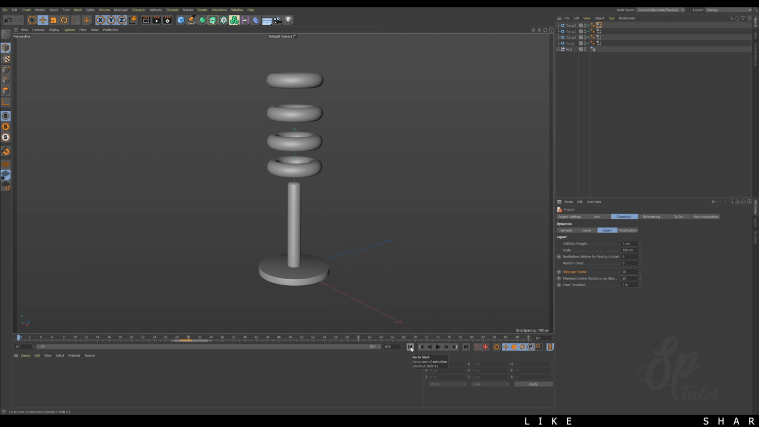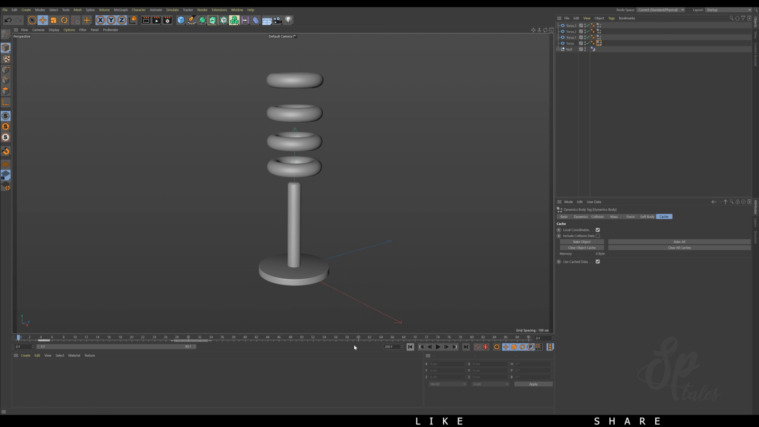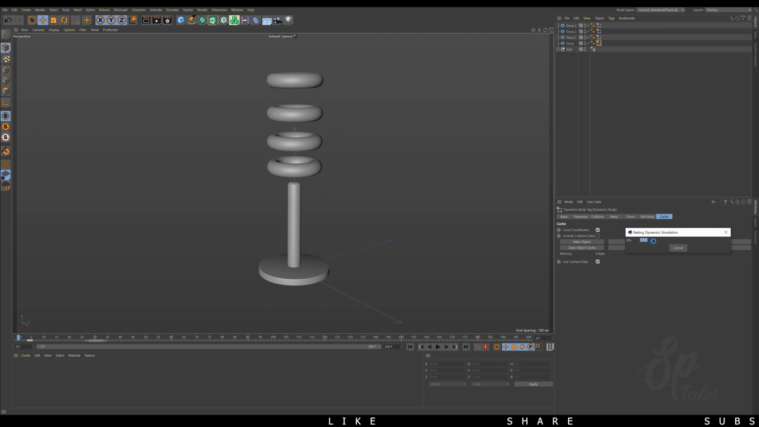Now go back to frame 0 and select one of the soft bodies, go to here and then click on bake all. But before that just increase the timeline, so around 200 is fine. Now let's go here and click on bake all, this one. It will take some time. Alright, so my baking is done and we got this kind of animation.